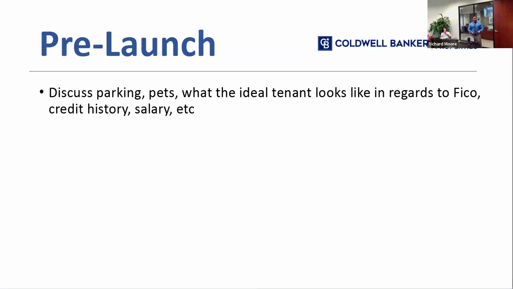You also want to discuss parking, pets, and what the ideal tenant looks like. FICO score, income, things like that. But as far as parking, is there an assigned parking spot? Is there an assigned parking garage? Are you going to allow pets? If so, what kind of pets?